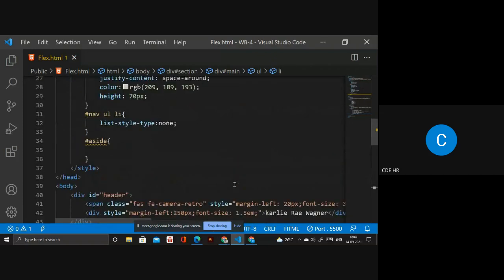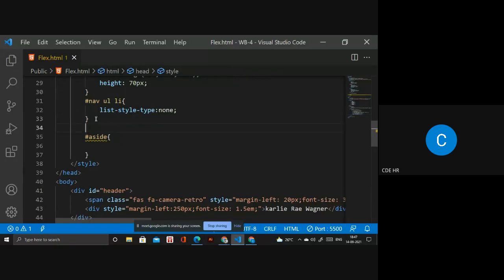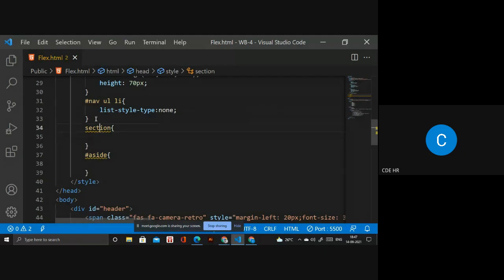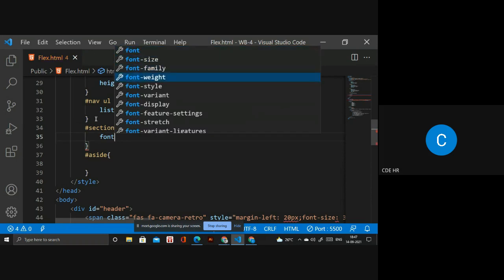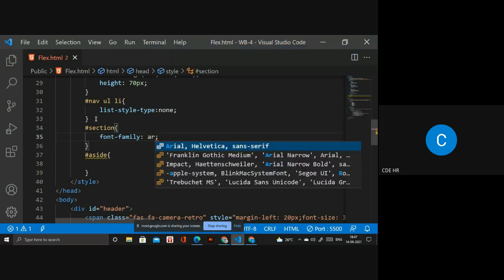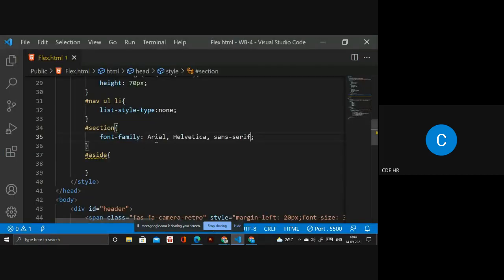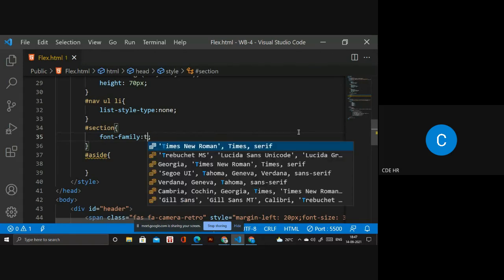So I think if I want to change the content, I will write inside, like font family. You have to write it inside the section. I need like a font ID. We have to write font family, something like Arial. You can write it inside that. I go there, it's Arial. If you want to change something, it's like Times New Roman.